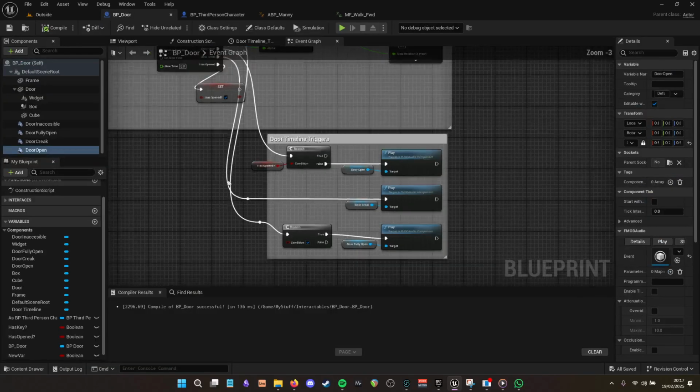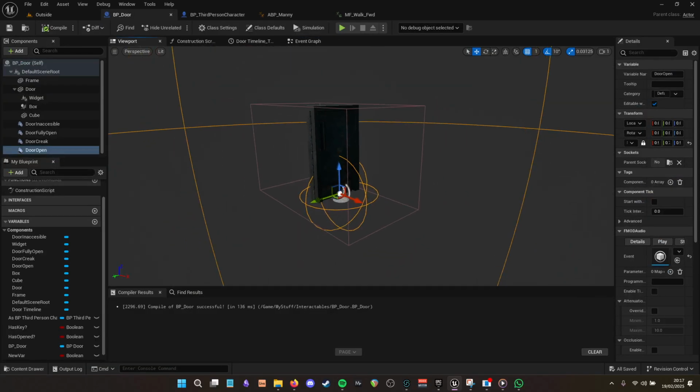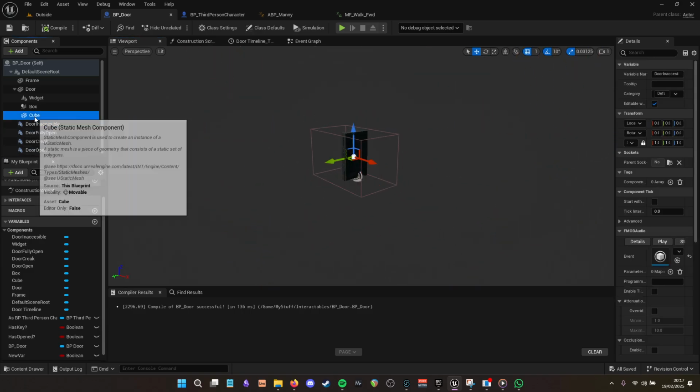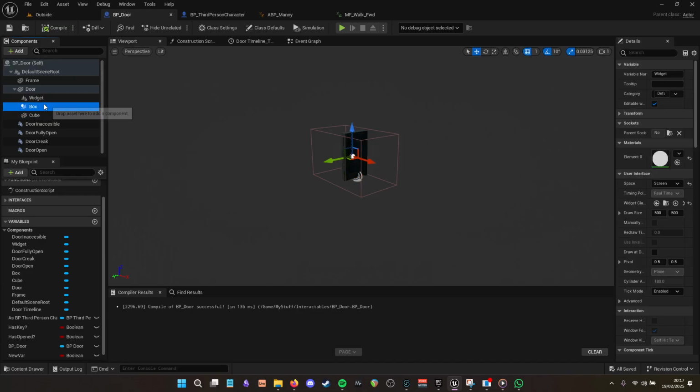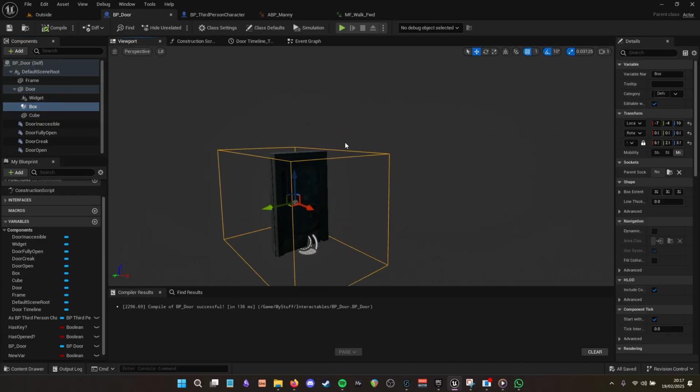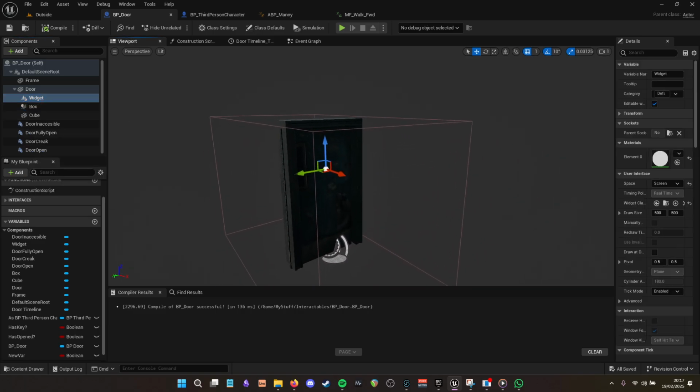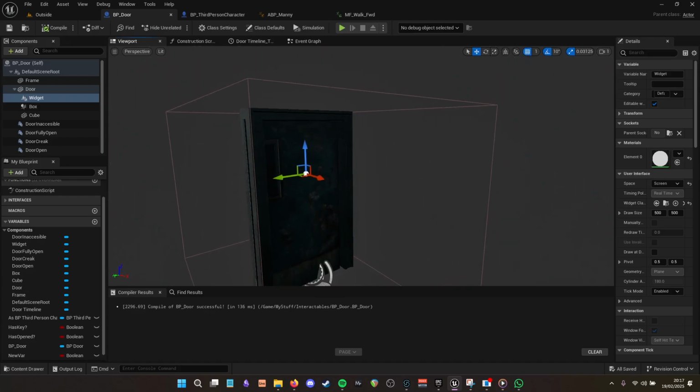So inside the door blueprint in the viewport, we've just got this door, and then there are these audio components. And we've got a sensor box, and this box will show the widget whenever you're in that area. Left mouse button, just a prompt to tell you how to open it.